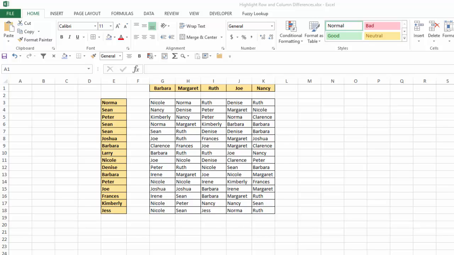What we want to do, we'll do the columns first, is to find the matches of Barbara in column G or Margaret in column H, Ruth, etc. in column I, and see how easily we can do that with Excel.